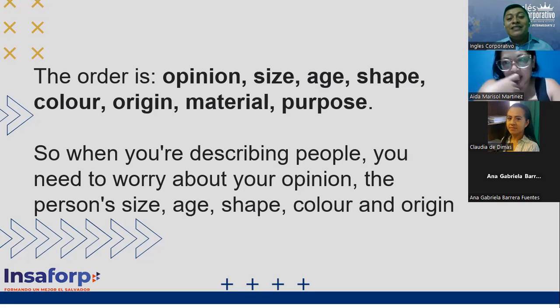Then we have color. So color, if it is black, brown, red, now we can see purple, green, yellow, and blonde, right? Generalmente no decimos amarillo, we say blonde. A menos que se lo haya pintado, we say, mire, sí, yellow, but blonde is the right adjective. So when you are describing people, you need to worry about your opinion, the person's size, age, shape, color, and origin. Origin is de donde somos originarios, de donde venimos. So, for example, we are Salvadorian. And other people are Colombian, American, British. So that is the origin.